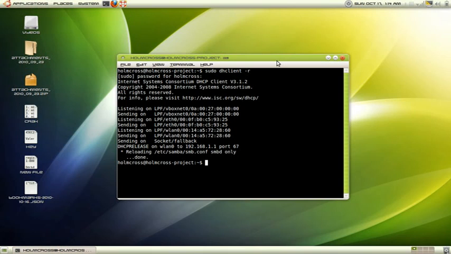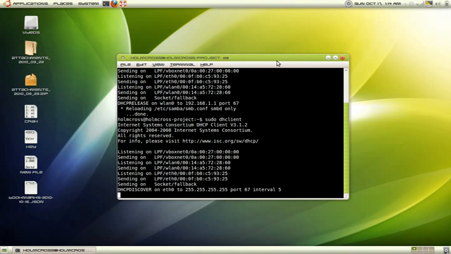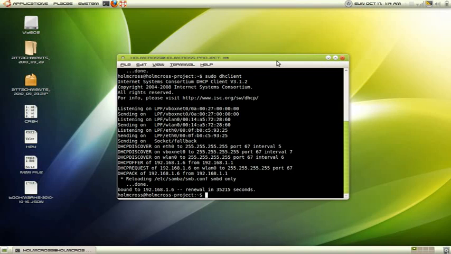You can see there it's executing, and then we're going to type in this command, dhclient by itself. And there you go. As you can see there, it renewed the IP address of the computer, and that was a simple way of doing it.